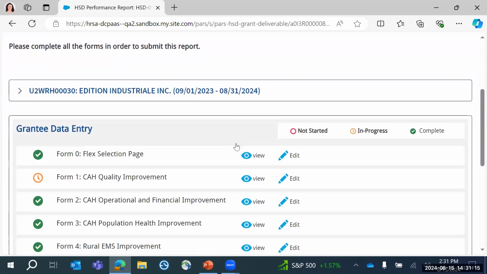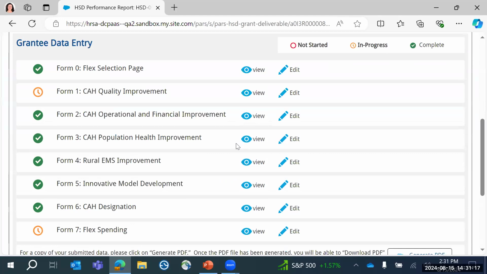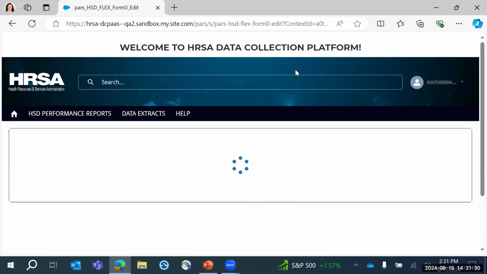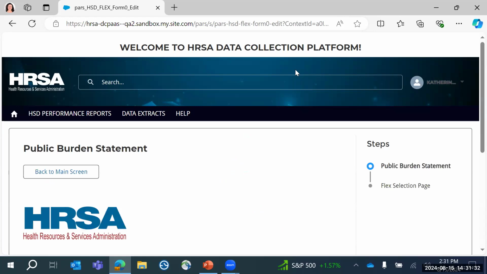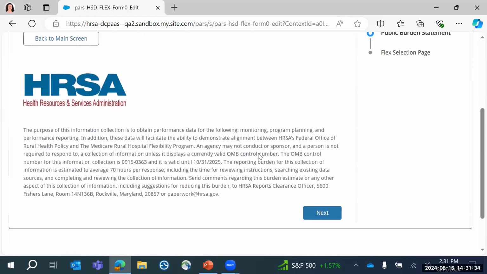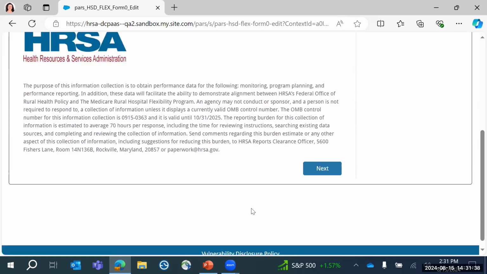If we scroll down this report, we can see that quite a few of these pages have already been updated. But we're going to click edit on form 0 to take a look at what you guys will see the first time you start a form. So by clicking edit, we're going to go to that public burden statement first. And we can scroll to the public burden statement, make sure that you're reviewing that, and then we click next.